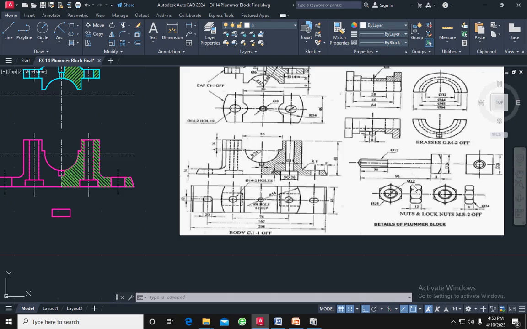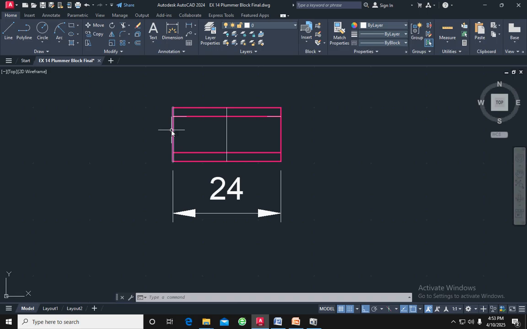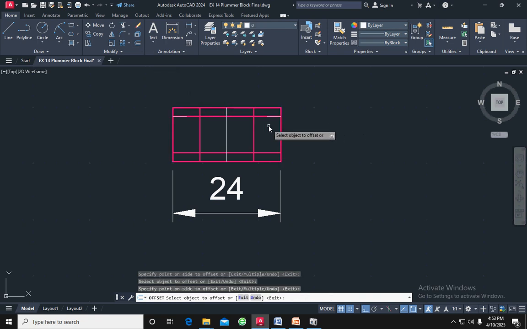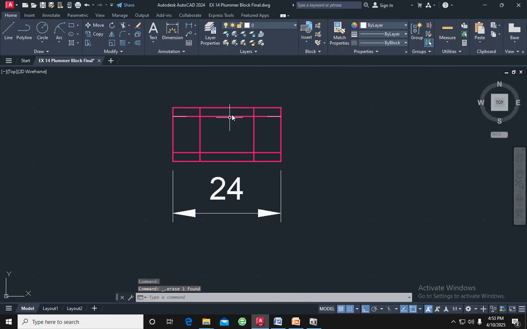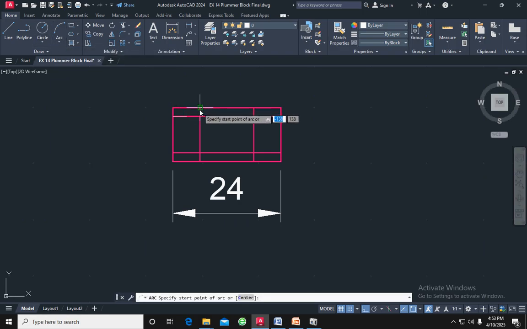For the center line here, we want 6 mm. In this case we want to take the diameter as 6 mm, so take an offset of 6 mm to the left side. Now we delete this center line. It's the diameter of the bolt hole. So in this case we have to draw a 3-point arc. Just click this point, and now we have to change its position.